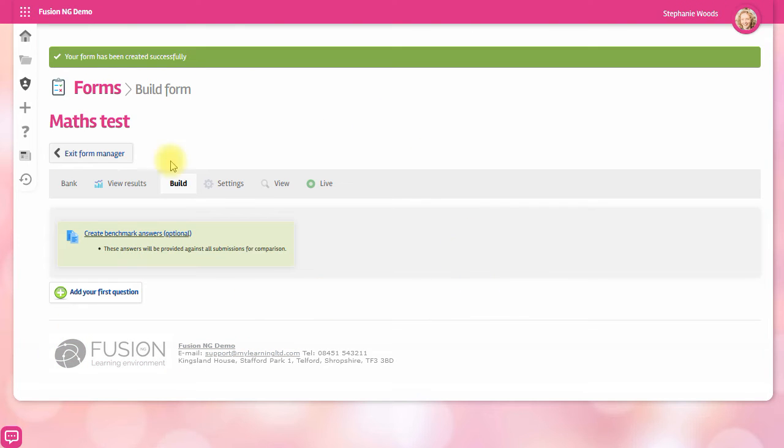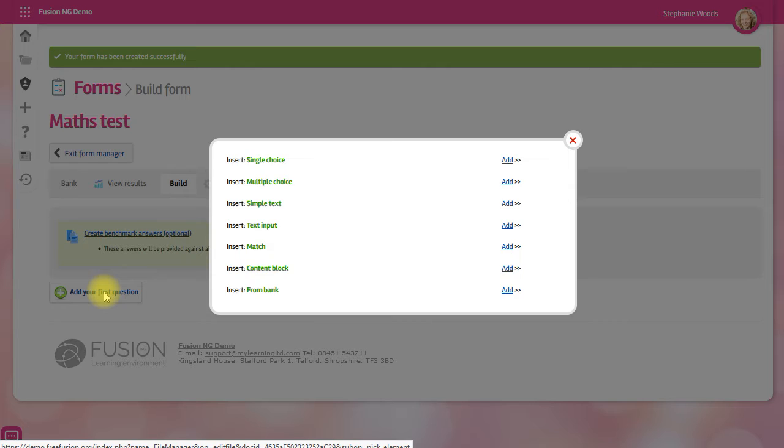So at the moment I have an empty quiz, there's no questions in there yet, so I need to start adding questions. I click Add Your First Question, and there's a number of question types. So I'm going to go through and create a few questions, including each of the different question types. So let's start with a single choice question. This is one where there's a list of options and only one is correct.